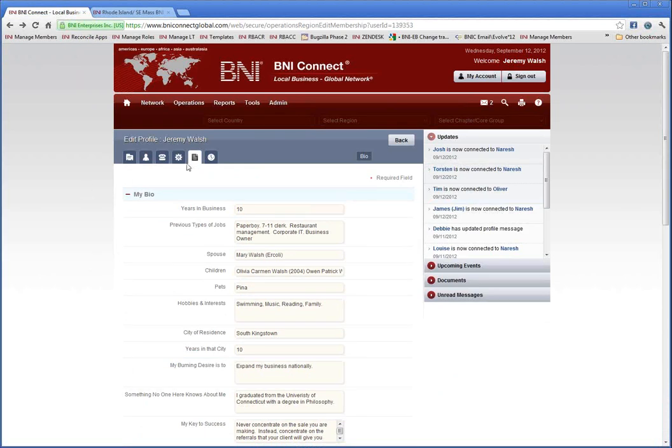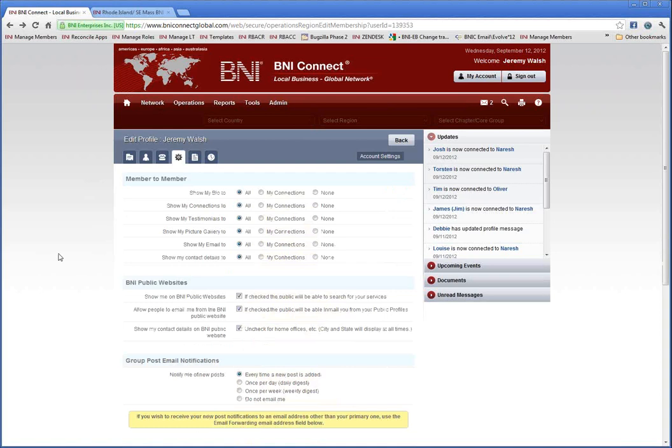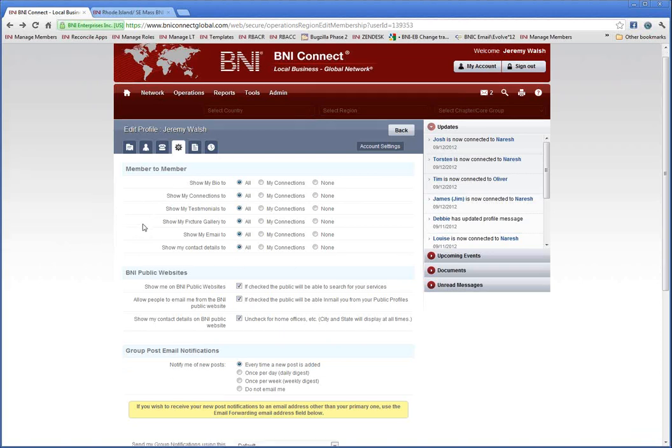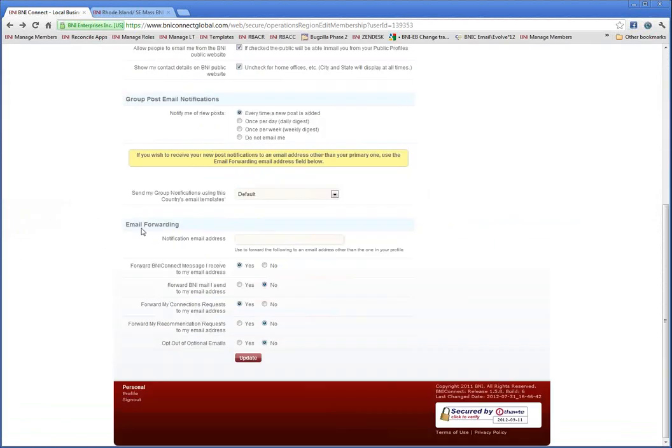And finally, the Account Settings tab. Now on the Account Settings tab is where you make your choices for preferences, how you want to share your information really with other people within and on the outside of BNI. This first section has to do with the stuff that's on your member-to-member profile. Now if you're not sure what that looks like, there's a little button down here, a link down at the bottom of the screen that says Profile.